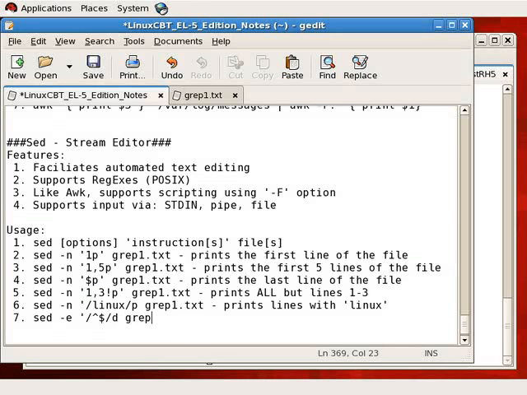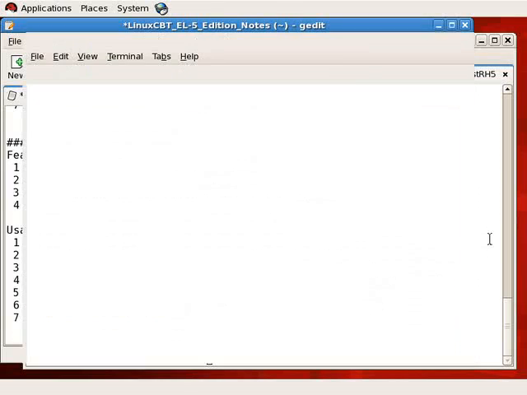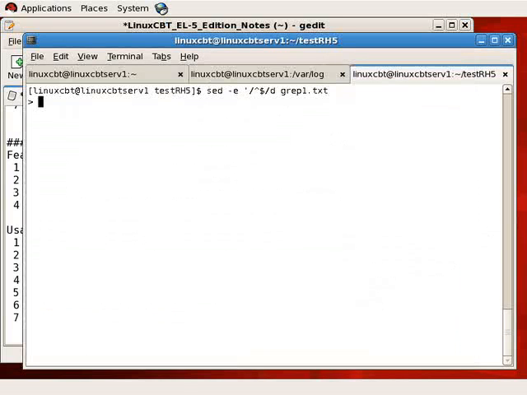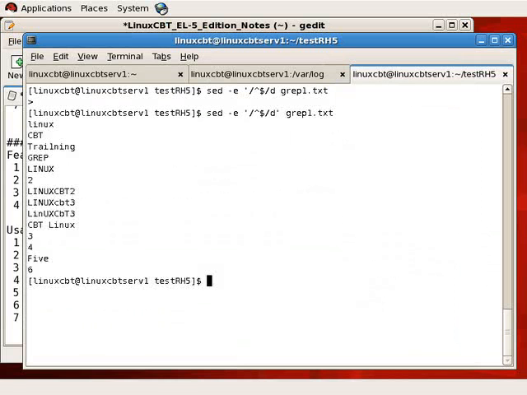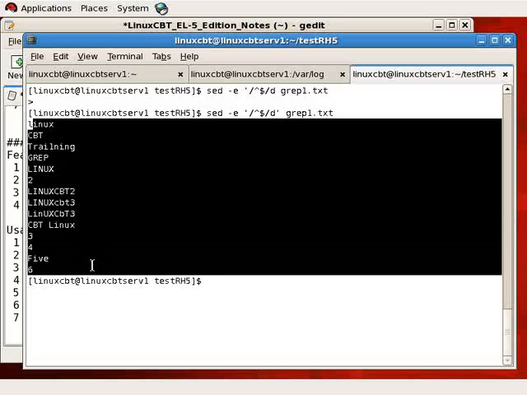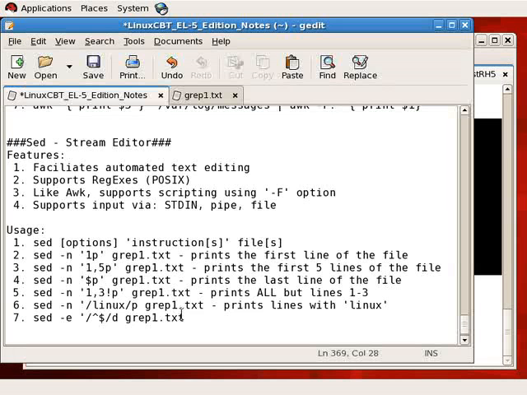Now we want to search in the grep1.txt file, and the output will give us everything that's in grep1.txt minus the blank line. Let's clear the screen, and we're missing a single quote after the D, so we'll just include it. And now notice it's printed everything minus the trailing blank line. So it's a way to clean up or manipulate your data.